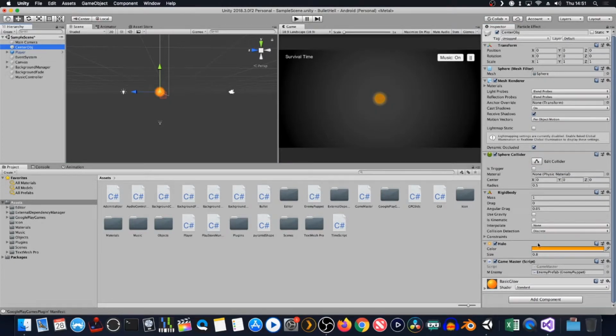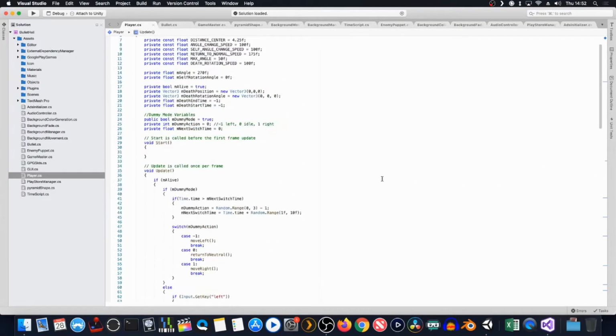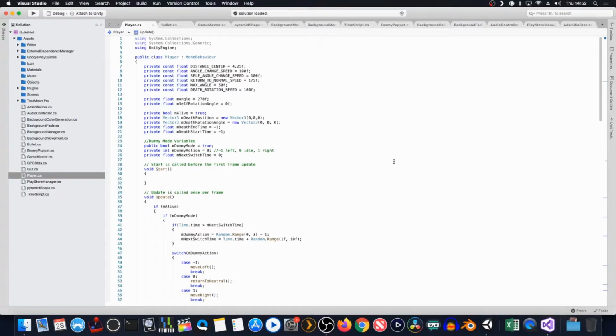And we've also seen the enemy prefab. So this is the big script, the game master. I think I'm gonna leave that for a bit later for now. So we got the player. The player has the pyramid shape that we had also for the enemies. And it also has a player script. So this is what takes care of the input and the position of the player in the game.